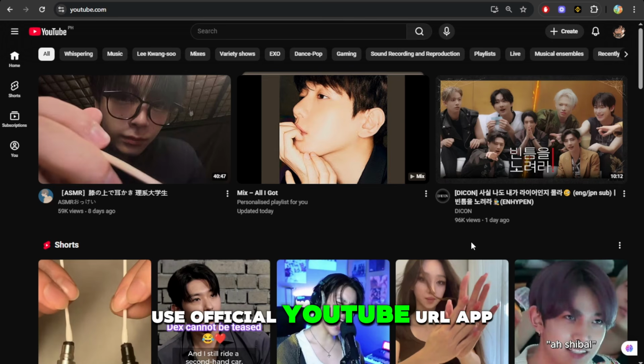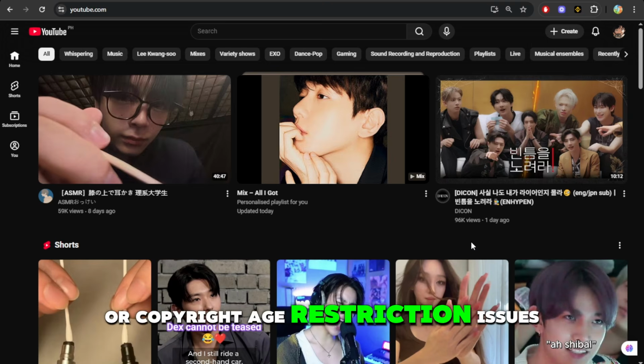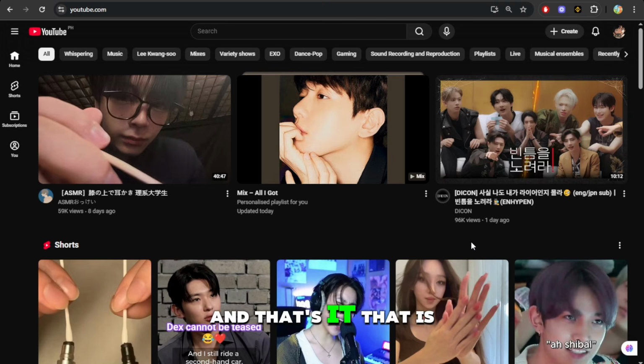Use the official YouTube URL or app, avoid third-party clients, and if the content belongs to you, just check YouTube Studio to see if visibility is set to private or if copyright or age restriction issues apply. And that's it. That is how you're going to fix "This content isn't available" on YouTube.